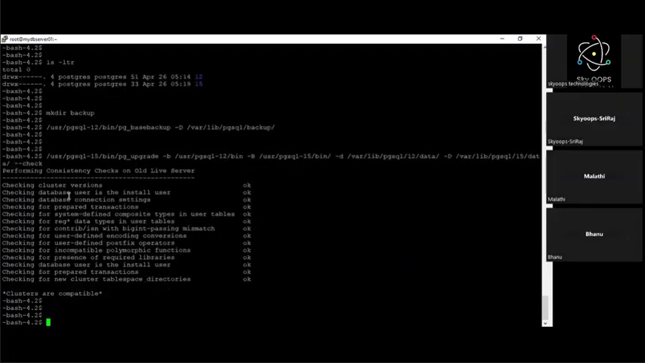It is going to check the cluster version, whether the database user is the install user, the connection settings. It checks each and everything. If we have any issues with our 12 binaries, 15 binaries or data related things, it is going to throw an error here, and we need to address it before stepping into the next steps.